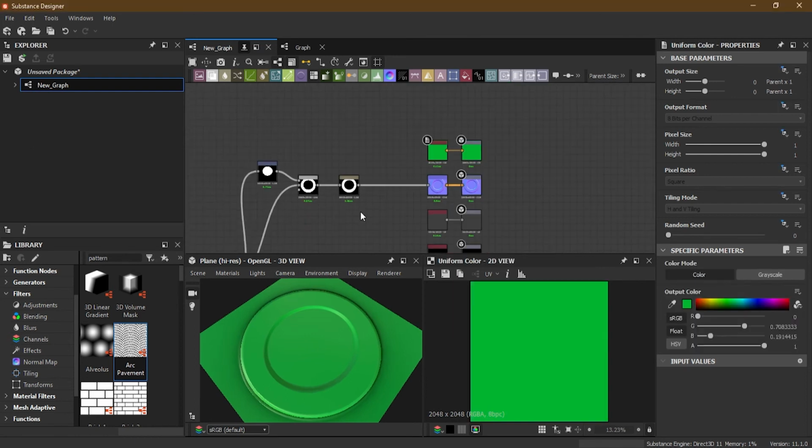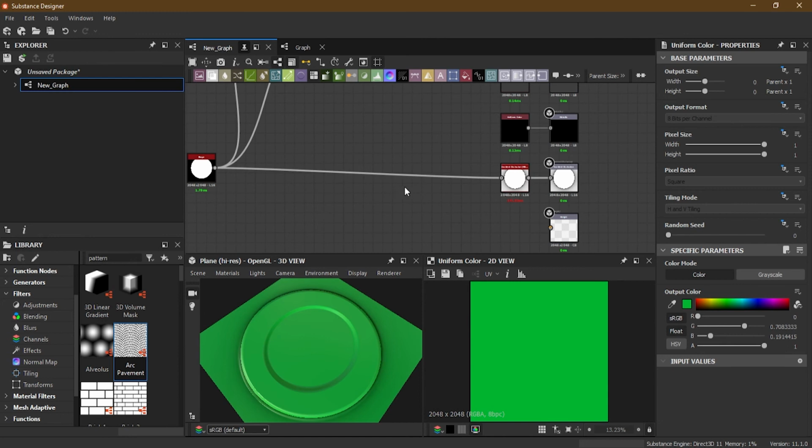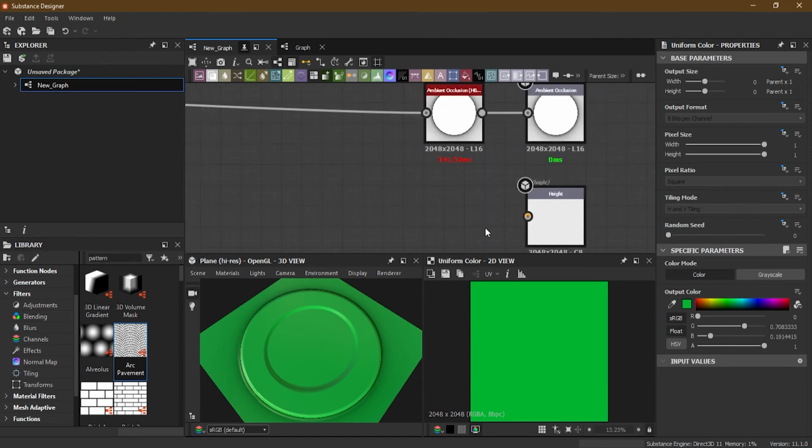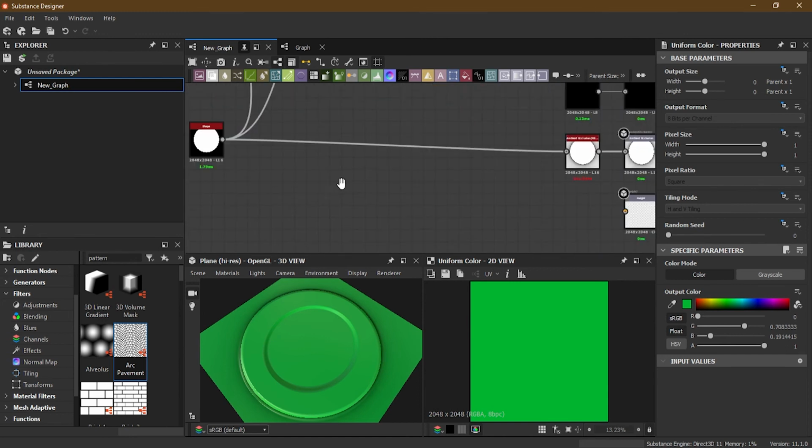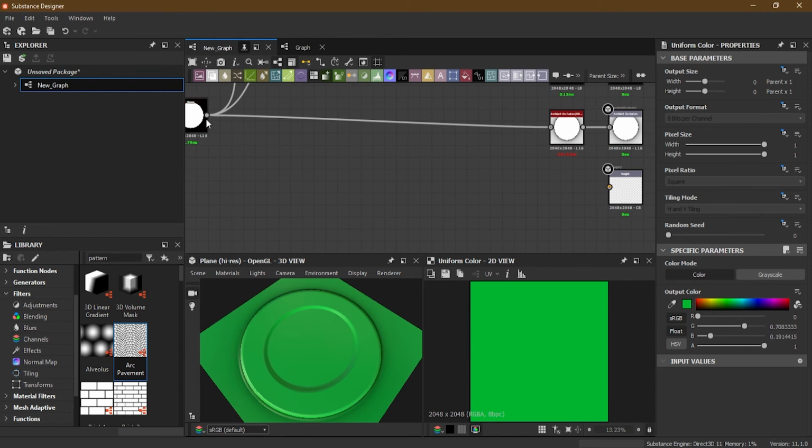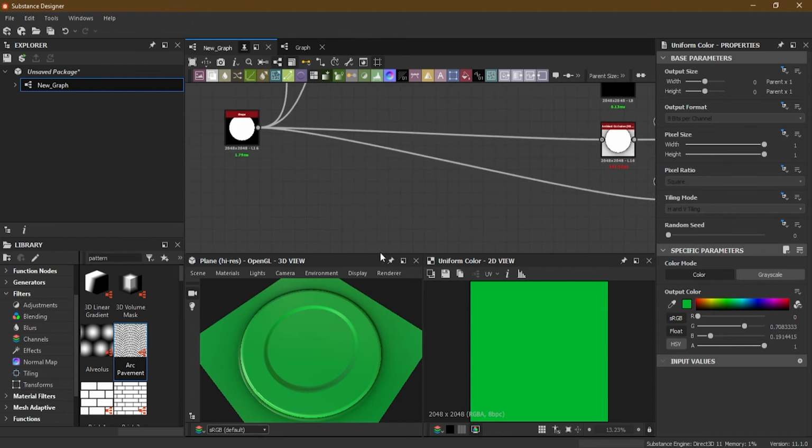So now we can do one more thing here: because we just disconnected this shape from our height, let's bring back the height here. Okay. And let's go back to the material and edit here.